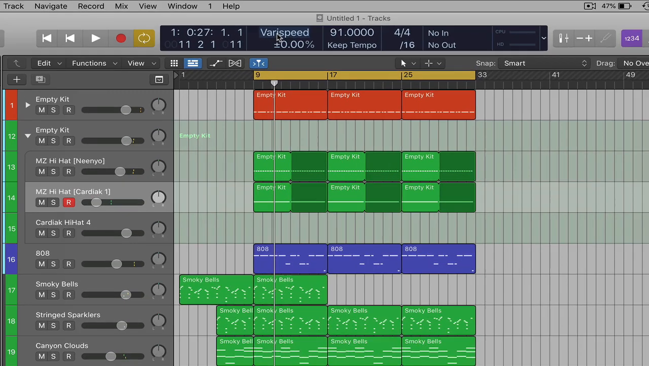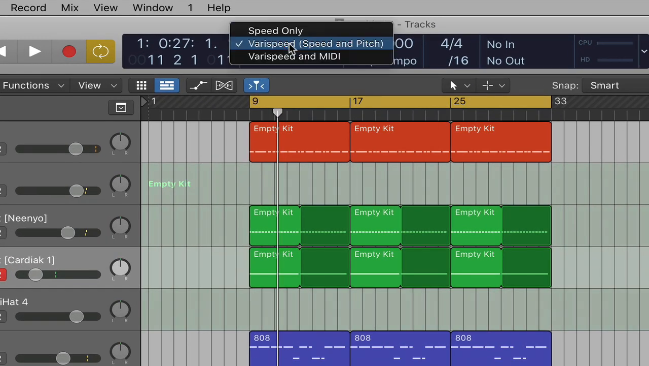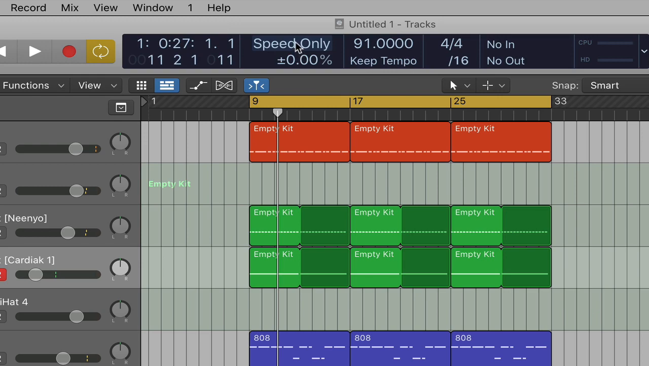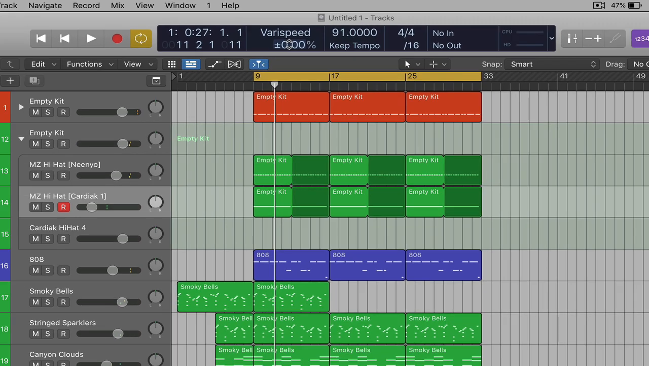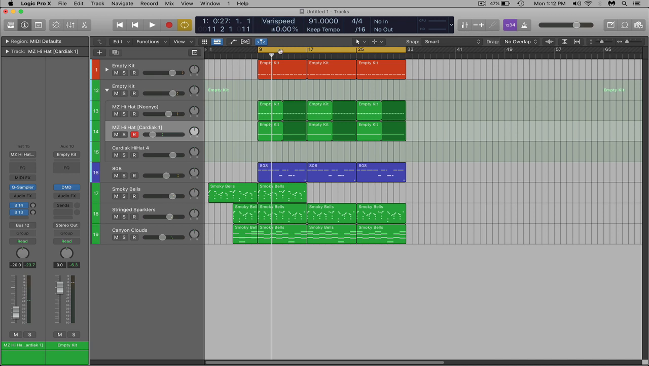And from there, you can click on this Varispeed here. It probably says speed only for you. So go ahead, click speed only, and then you can change it to Varispeed, speed and pitch. And from there, I'm going to play this out loud, what I have here, this track, what it sounds like originally.